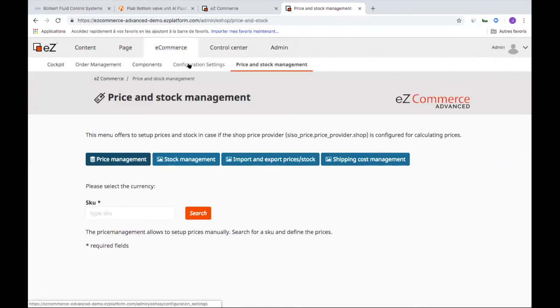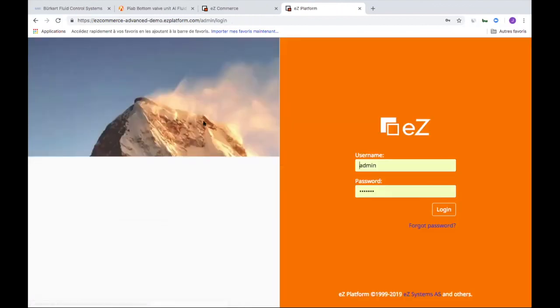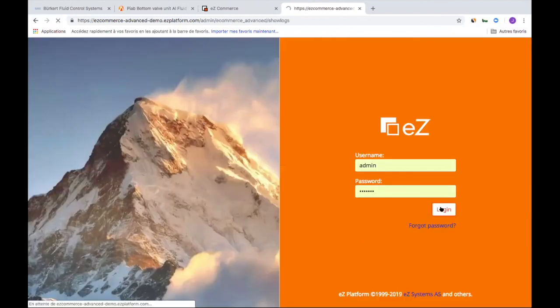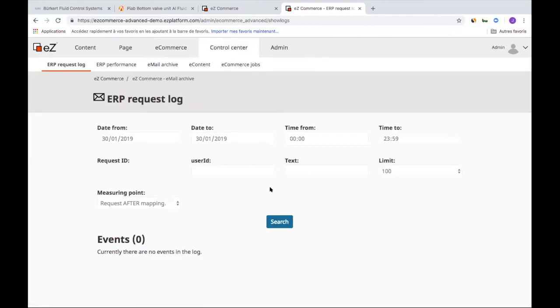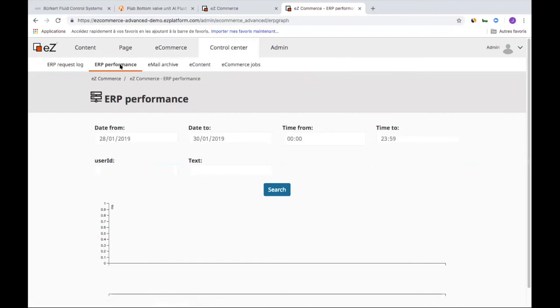That's something which we wanted to show also. It's about the ERP integration, so that's something which needs to be reconnected. So this is a differentiating feature for Easy Commerce. That's the possibility to have ERP, PIM, and CRM integration.